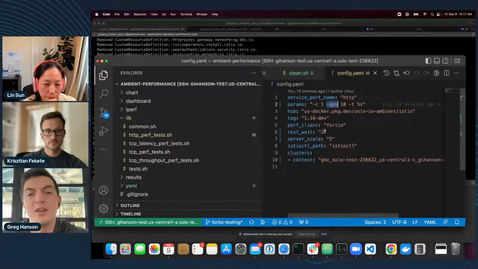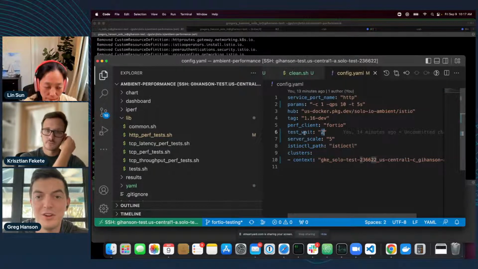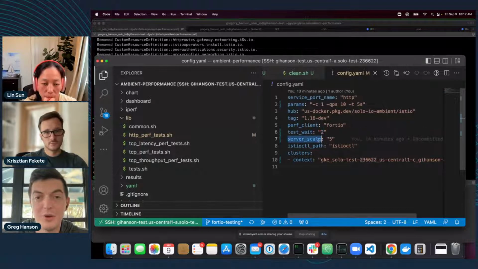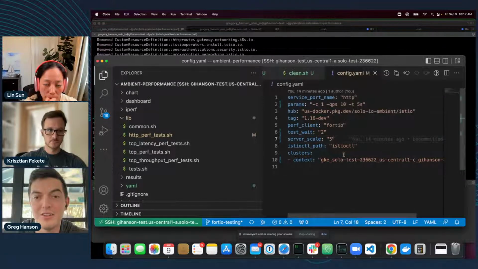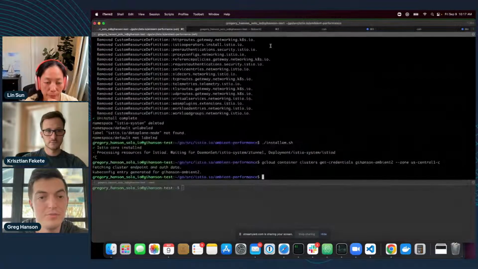And then some of the other toggles here, we have test wait. You can add a little duration to sleep between each test. That helps make a clean line between each of the scenarios when we start viewing the data in Grafana. And then we also have the server scale factor, which determines how many instances of a given server, in this case httpbin, which is what we use in this test, to scale up to for each of those.